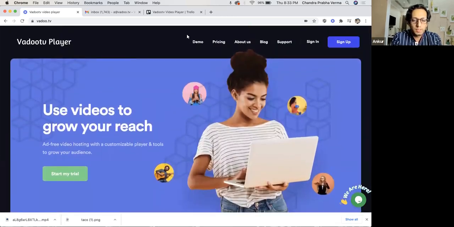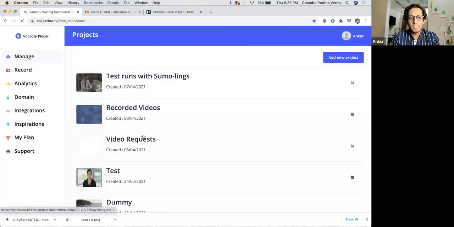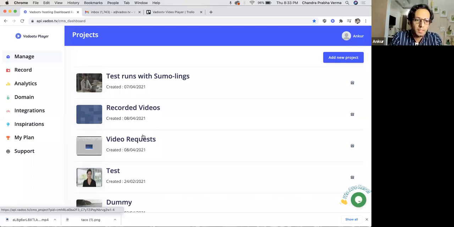I'll start with the walkthrough, and this is the dashboard when you land on the home page. I have some projects created, but to get started, you have to create a project. Before that, I'll showcase a use case of our Chrome plugin, which is there to record videos of yourself or the screen or together, both of them.